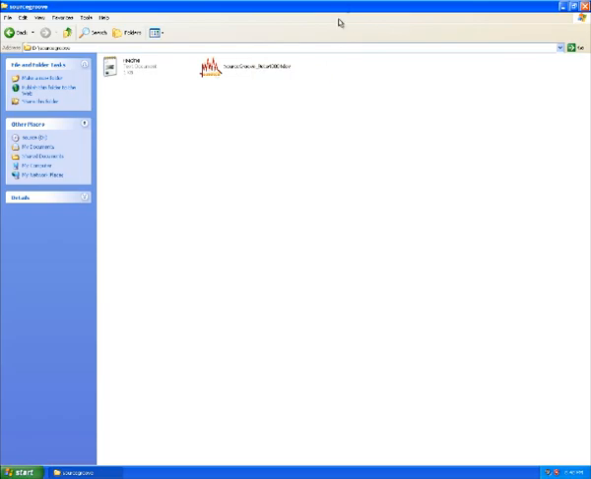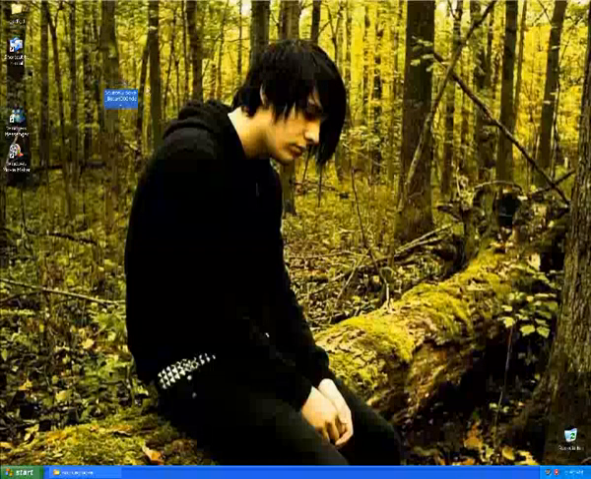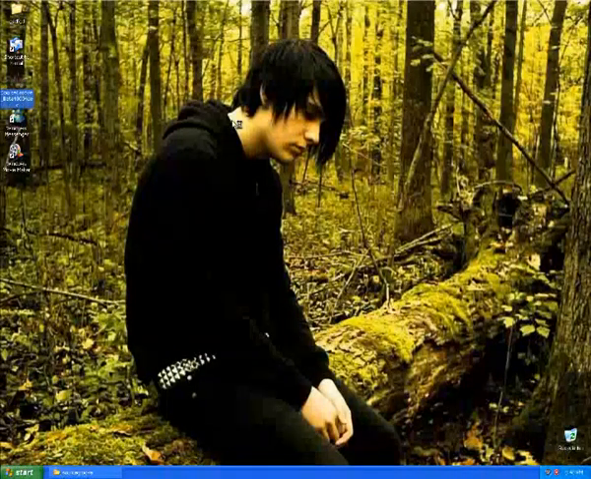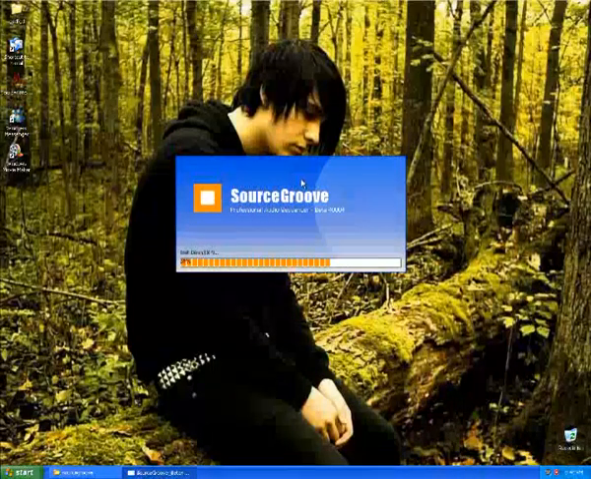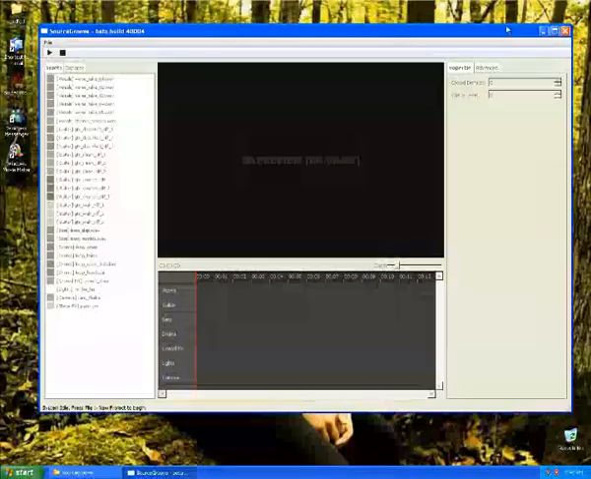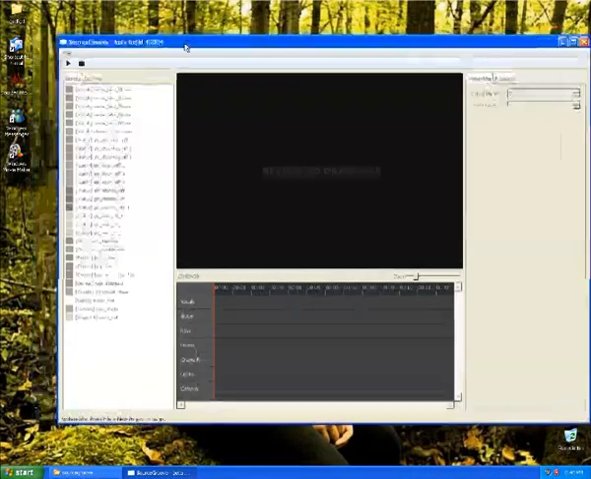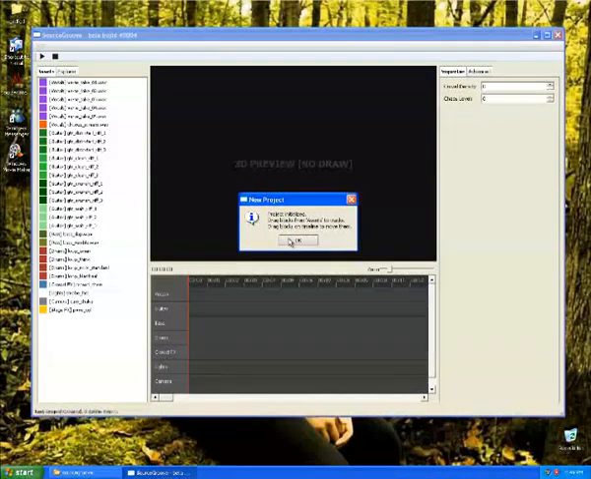I will launch the sourceGROOVE from my desktop because I already have it here. It kinda takes a lot of time to load, but eventually we get to the loading screen, which is just a placeholder. Now, in the app itself, we have a bunch of stuff going up, but we first need to actually create the project. Here it is.